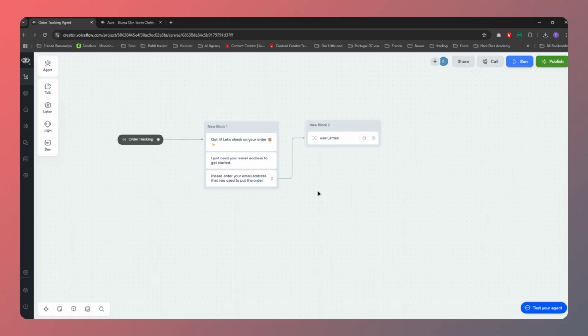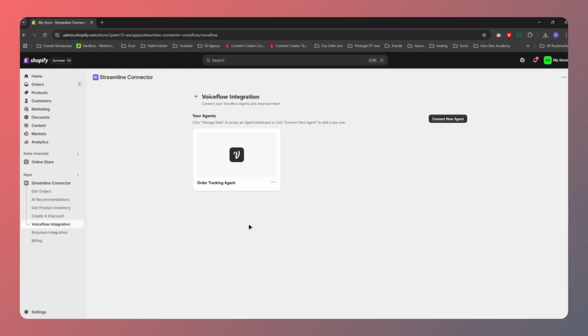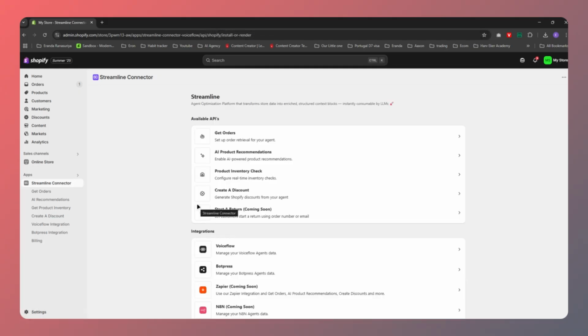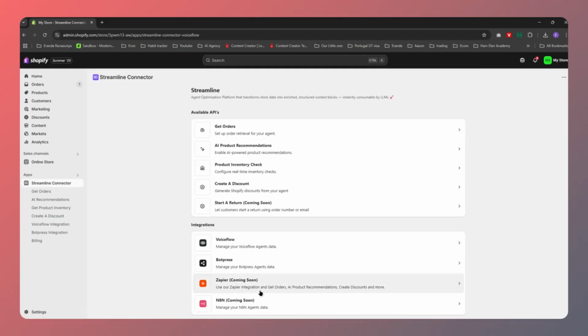So to retrieve the order information, we need to use a function. The problem is I couldn't find that function in the streamline connector itself. So let's see how we can get this done. To show you what's happening here, let me go to the streamline connector app and go to the main screen. Now here we have already completed the integration part. Now these are the APIs available. The API that we want is the get orders function, or the API.